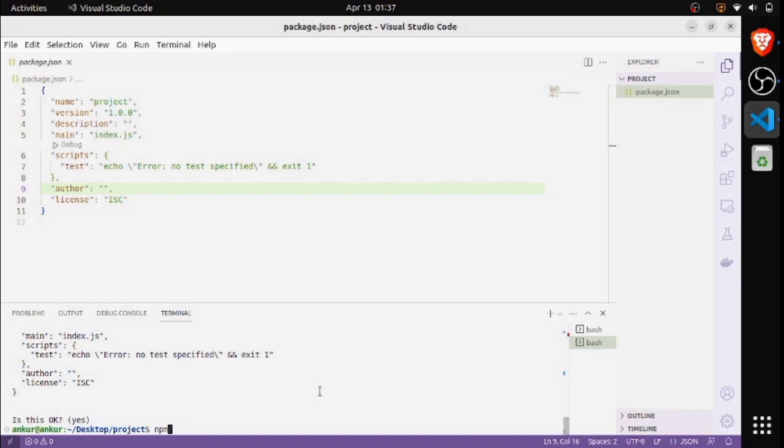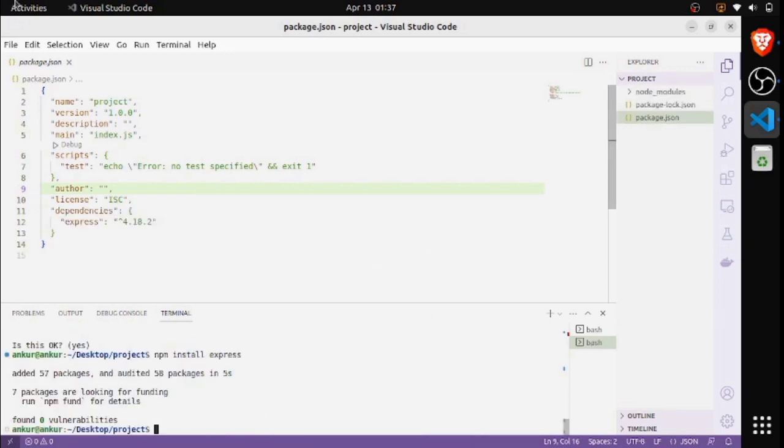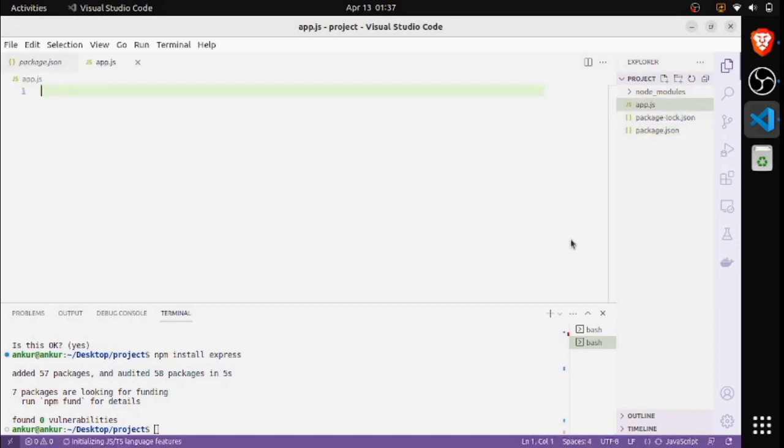Okay, so the command to install Express is npm install express. It will install Express with the help of the node package manager. After that, we also made a file called app.js to write our backend code, by which our server can be created.